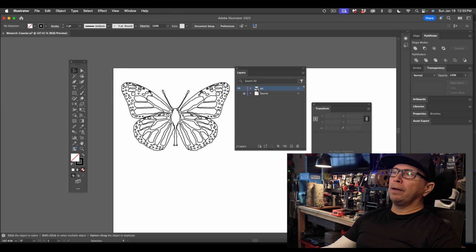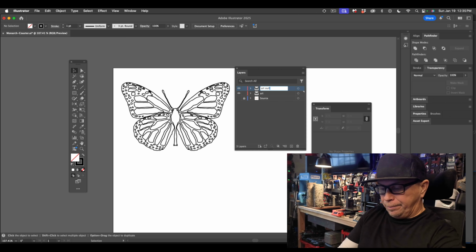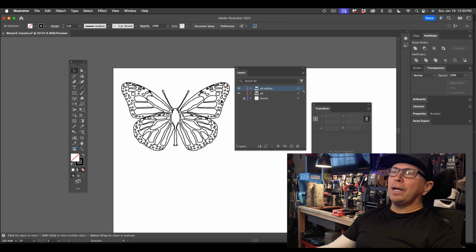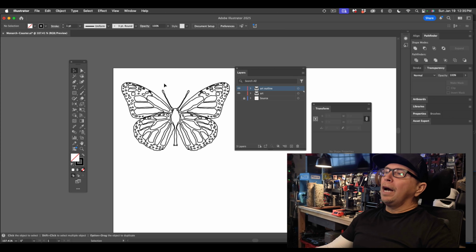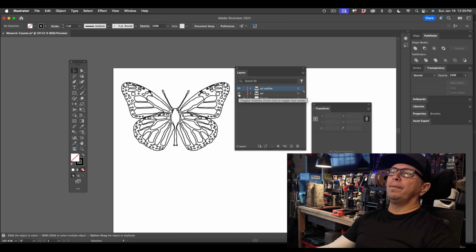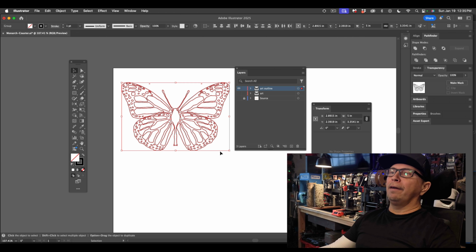In my layers palette, I want to copy my art layer by dragging it down to this little plus mark. And now I have the art copy. So I'm going to call this art outline. Okay. And now when I have my art outline, I am going to toggle off the visibility of my main art that I just drew. I just have a copy of this in the art line, and I want to select everything.